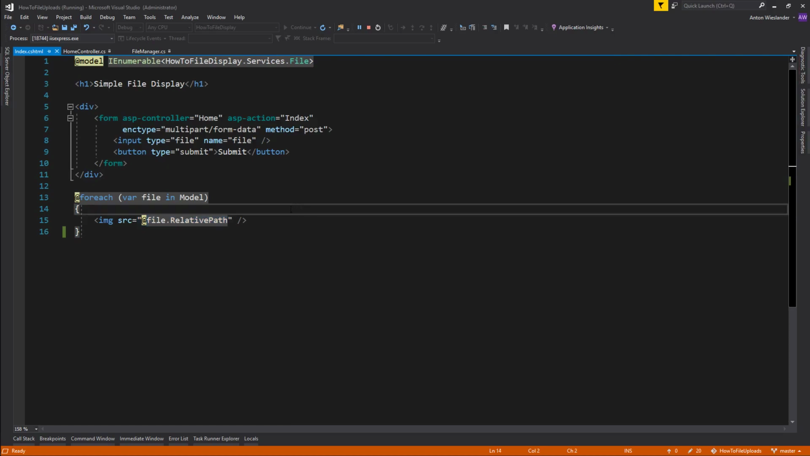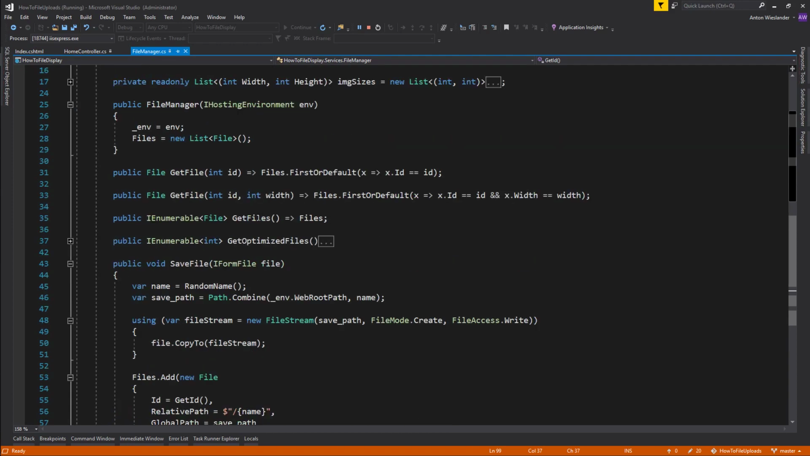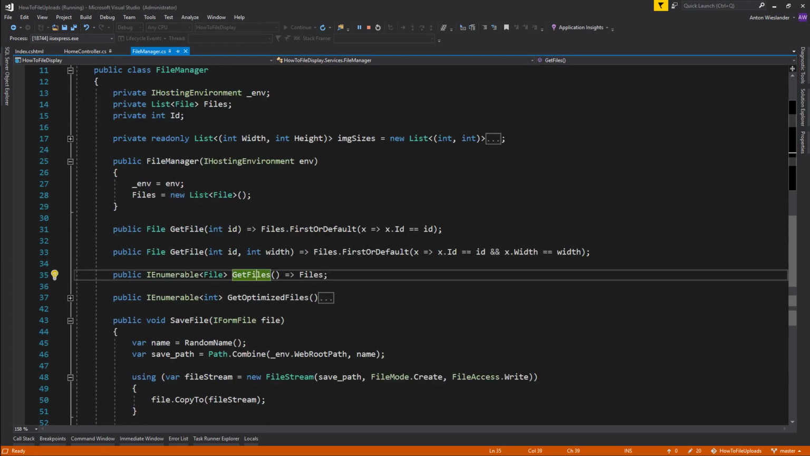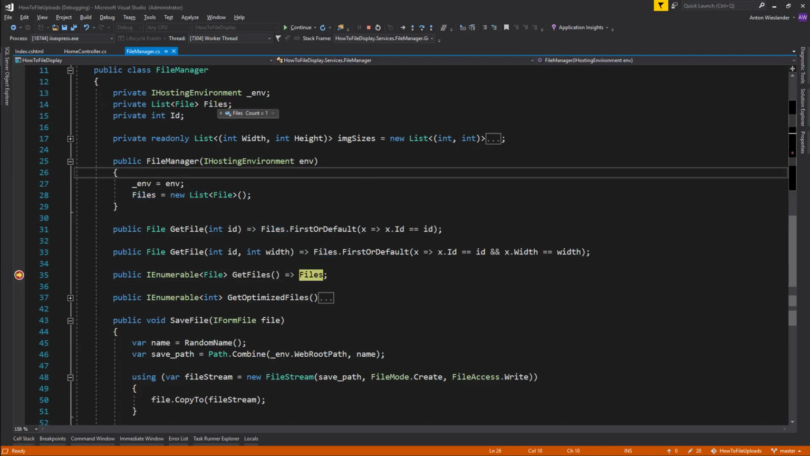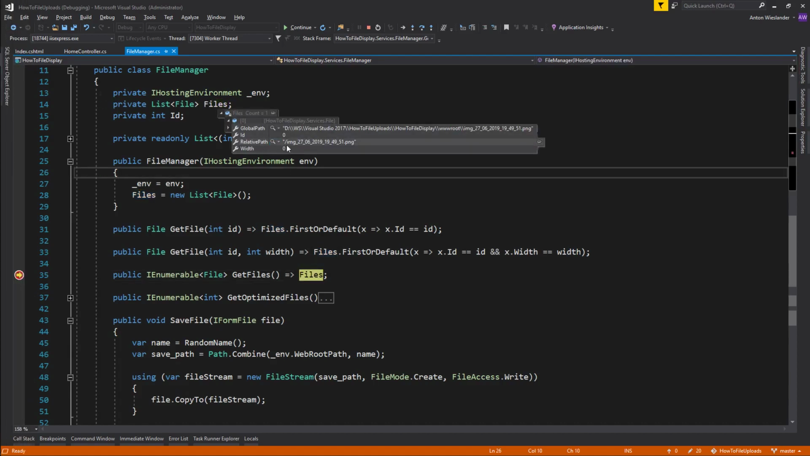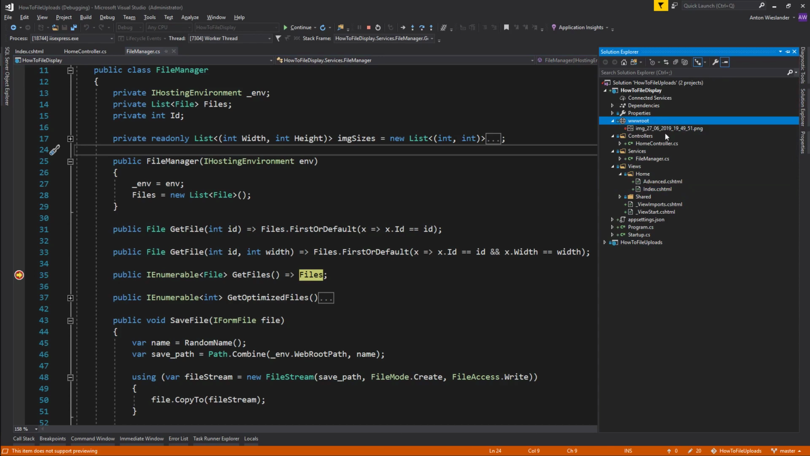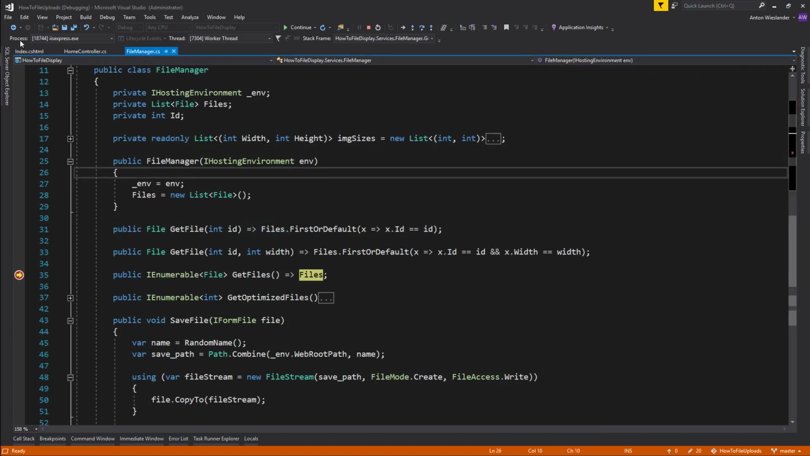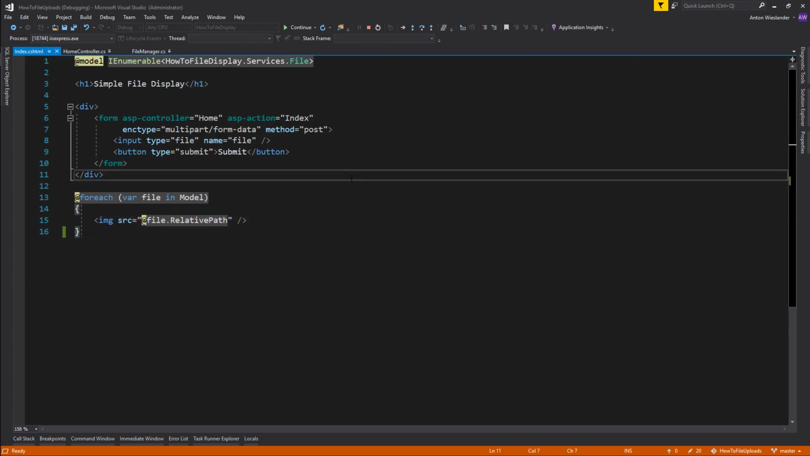This relative path right here is, if we go into the file manager and let's say I want to put a breakpoint right here where I'm getting all the files, and I'll refresh the page, we will see that if I go into my files list, the relative path is slash and the image name, right? So the image resides in the www root folder, and whatever folders you might store it under, whatever its relative path in the www root folder, that's what you want to pass in to the source of the image. And that's just going to be displayed.